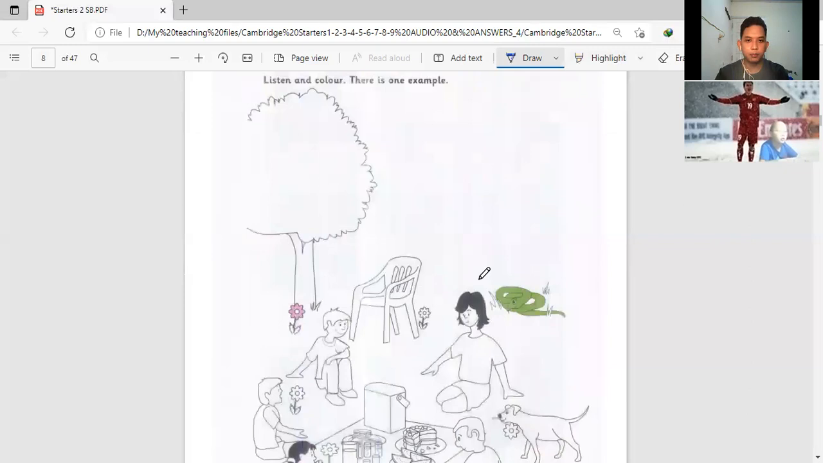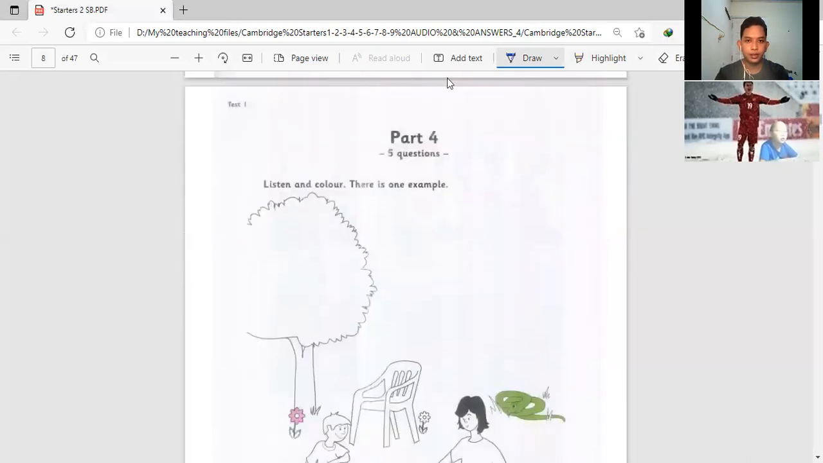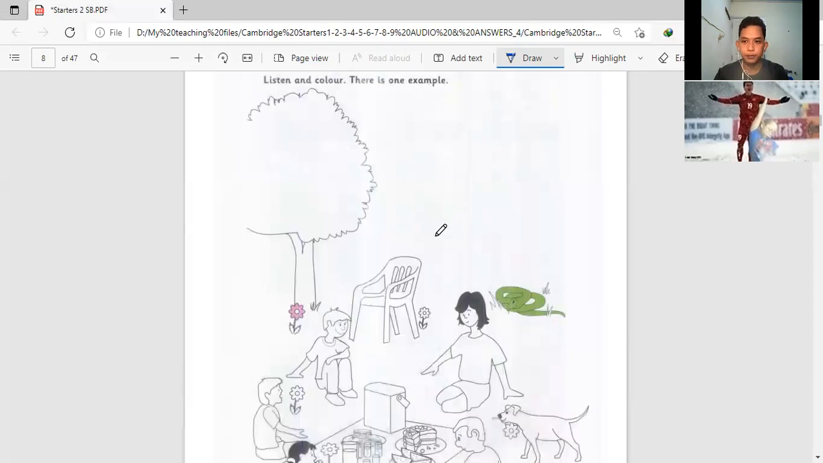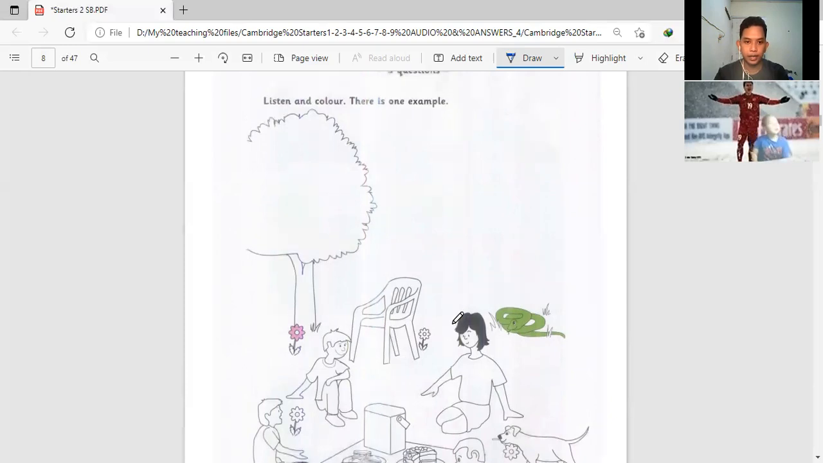Now, let's look at part 4. Okay, listen and colour. You're going to listen and colour. There is one example. Are you ready? Okay, there's one example here, and listen to the example.